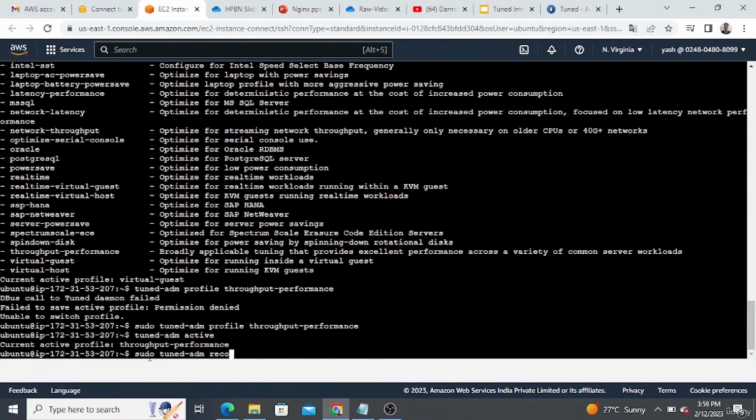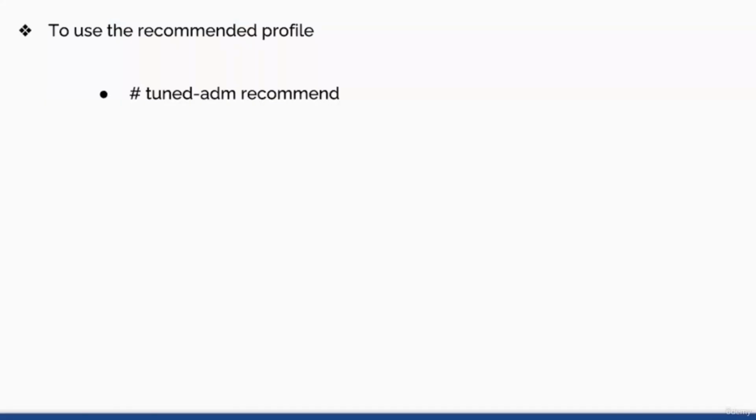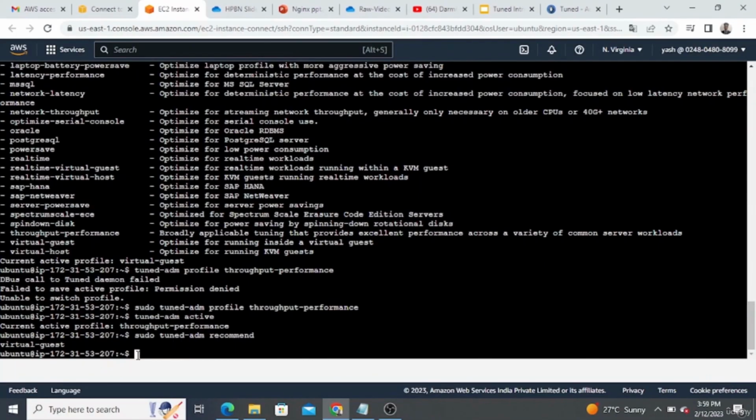If you want to use the recommended profile on your system, run the following command: tuned-adm recommend. You can disable all tuning by the command tuned-adm off.